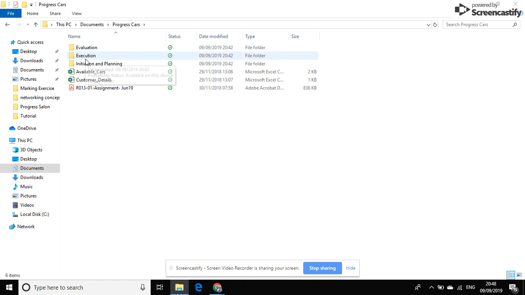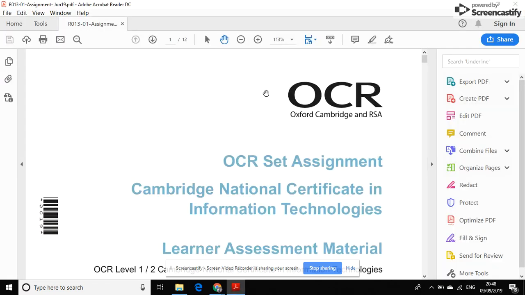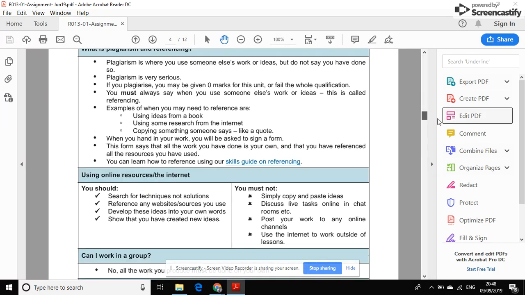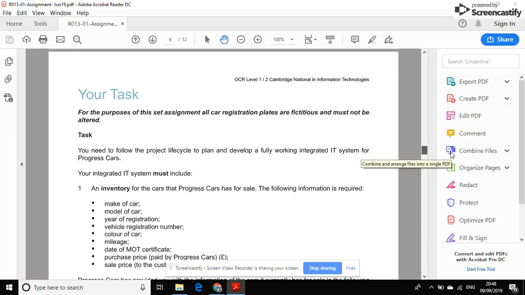Execution is creating the database. Right, there are 3 files that you need. You need the assignment instructions, you need the available cars CSV file, and you need the customer details CSV file. First up, we'll open up the instructions, and I'm just going to show you this. And the key thing we're looking at is down here, your task.